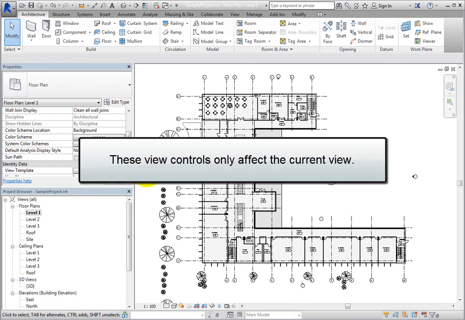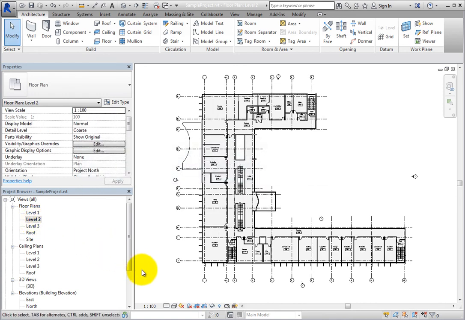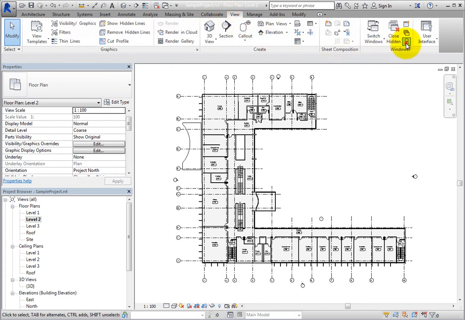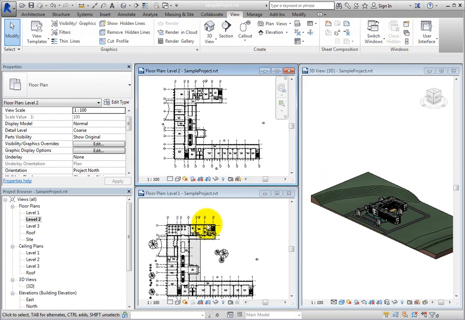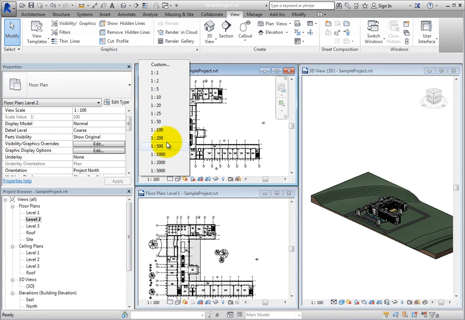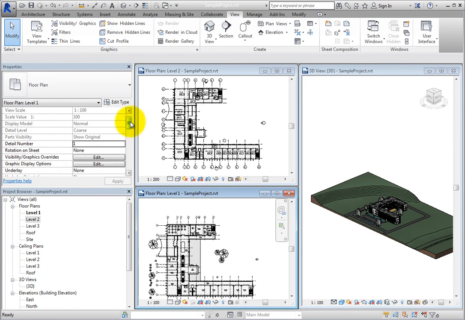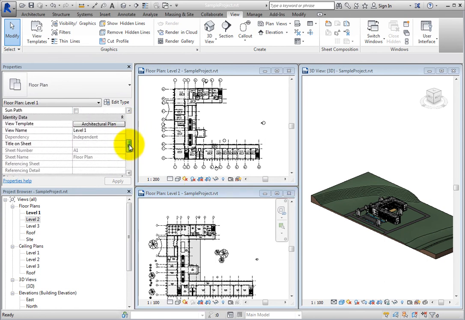Again, remember that these view controls only affect the current view. If you tile two different view windows side by side, each has its own set of view controls, so you could easily change the scale of one view without affecting the other view. If you want to control several views at once, you must first create a view template and set those views to the desired template.